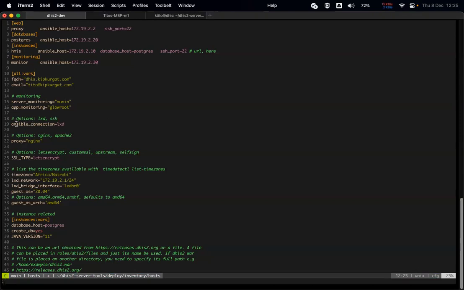And then Ansible connection. This is another very important variable that you would change if your hosts up here are physical servers that you will be connecting to via SSH, then you will need to change the connection from LXD to SSH. Supported options are LXD and SSH. And as I mentioned, LXD is if you want to set up a DHIS2 environment within a single server using LXD connection. However, SSH is supported also.